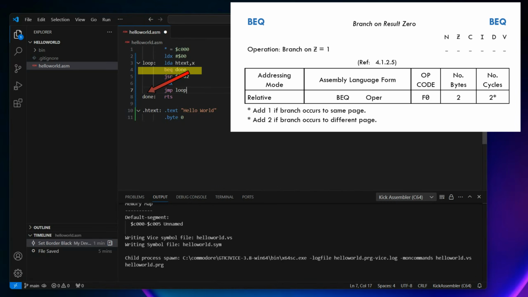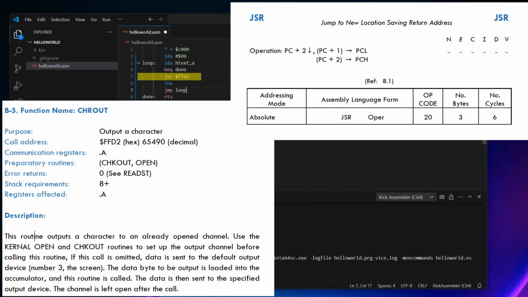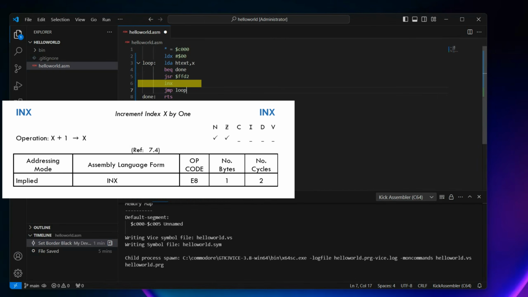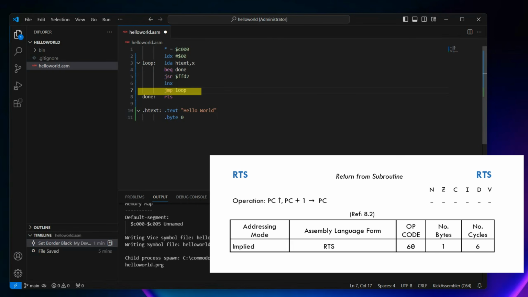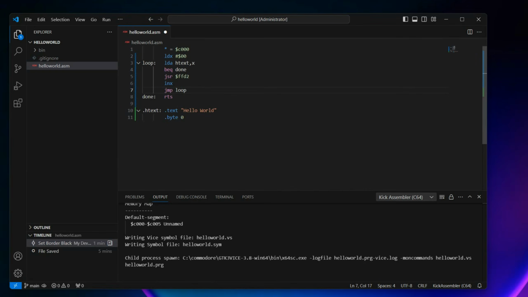If a 0 was loaded into the accumulator, it'll jump to done. If not, it's going to call kernel routine, CHROUT, to print it to the screen. It'll increase X to look at the next letter in hello world, and it jumps back to loop. And eventually it finishes. Pretty straightforward. So let's run this and see what happens.